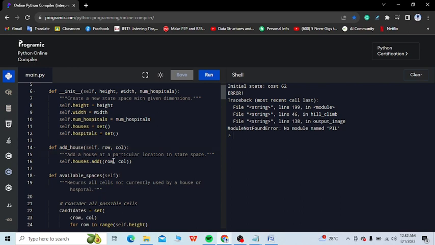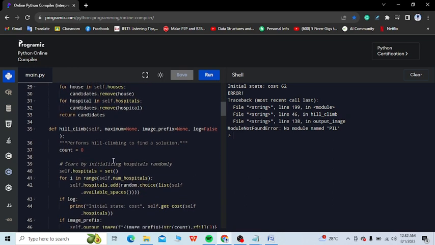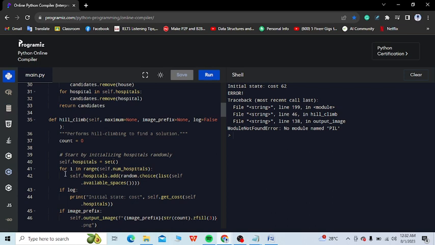Then, moving on to the next, we are going to the hill climbing, which is the main algorithm here. So here I can see that we are going to place the hospitals, choosing a random list or a random place in the map, considering the available spaces. We will place the hospitals as well.